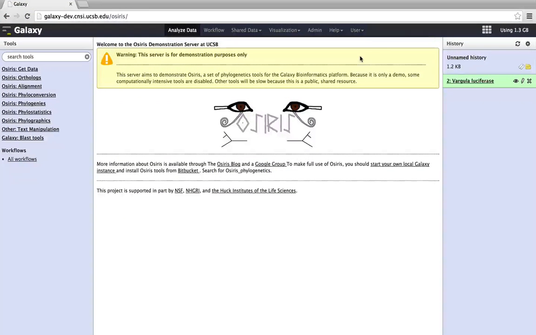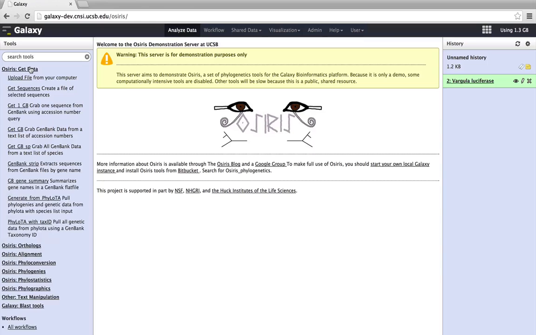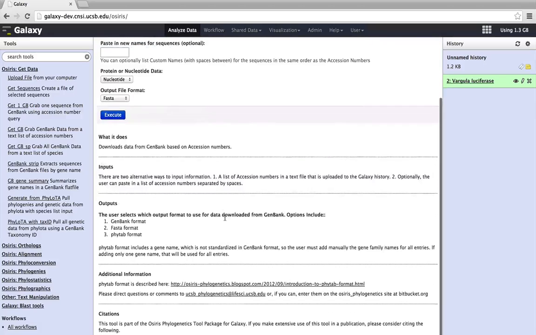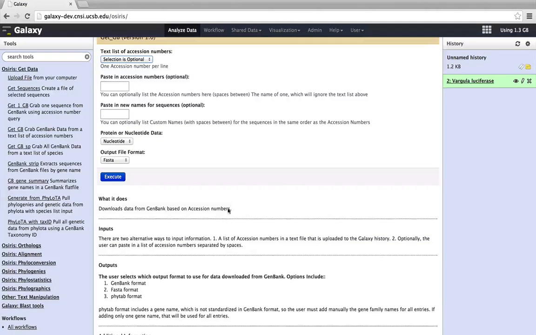So next I'll show how to download a list of sequences using the list of GenBank accession numbers, and the tool to do that is called getGB over here, and you can see the help at the bottom for how to use it. What we need is to have a list of GenBank accession numbers in our Galaxy history. We don't have one of those now, so what we'll need to do is upload that text.